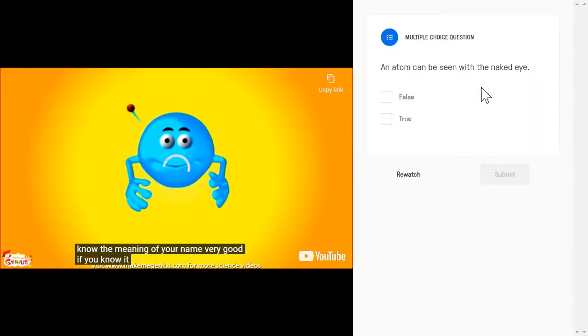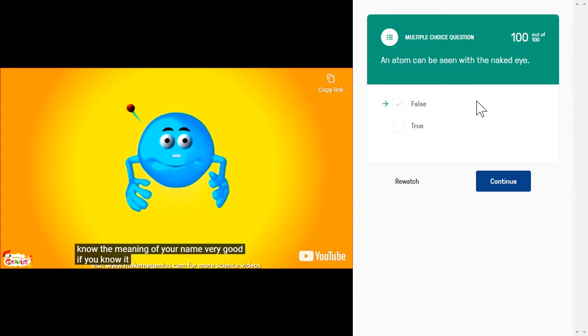Very good if you know it. So an atom can be seen with the naked eye, true or false. So we say false because we need what we call an electron microscope to see them. They're very tiny, very microscopic. So click submit. Then you get an automatic score if you get it right. Then click continue. All right, click continue. If you don't know, ask your parents.